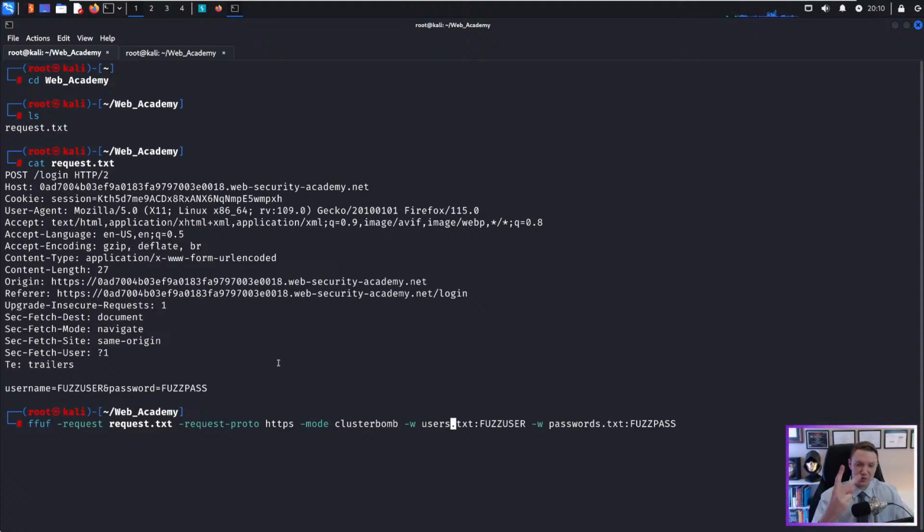Mode is cluster bomb, which means we're taking two payload sets. We got usernames and passwords, and it's using all the combinations for both. And then FUZZUSER and then FUZZPASS, which is right here. So you see this is where I'm getting this from. FUZZUSER takes users.txt and plops it into right here. FUZZPASS is taking password.txt, plopping password.txt right here.